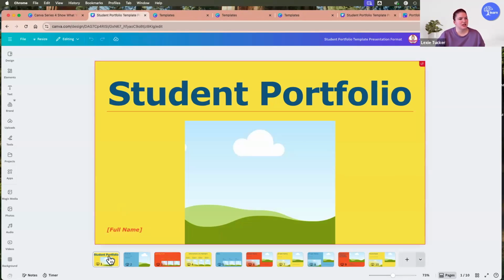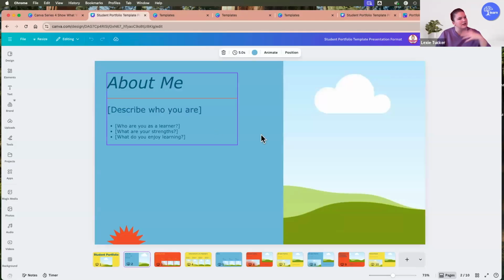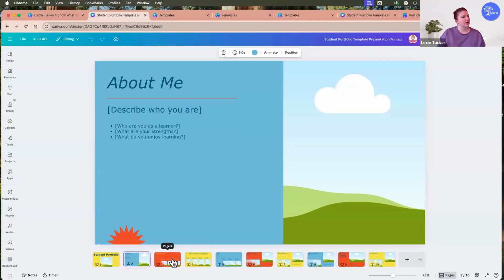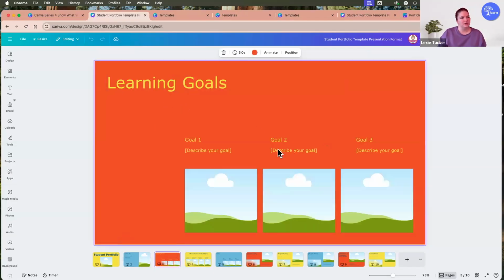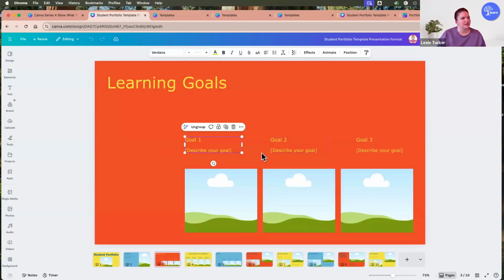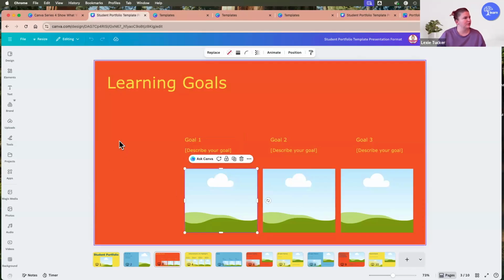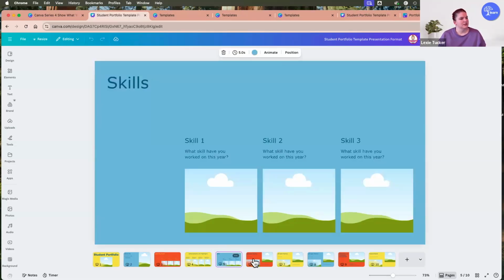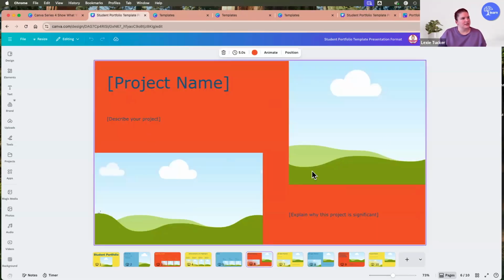So it could be in this presentation style where we have multiple slides, and there might be a place for them to describe themselves, who they are as a learner, etc. Putting in different learning goals, and so they can go ahead and type. They can add their photos that are related to those different pieces of text. And then they can go ahead and insert projects and explain why it's significant, reflect on their learning, and so on.